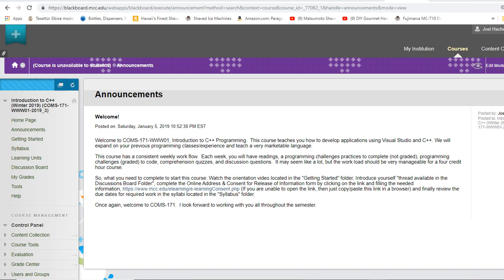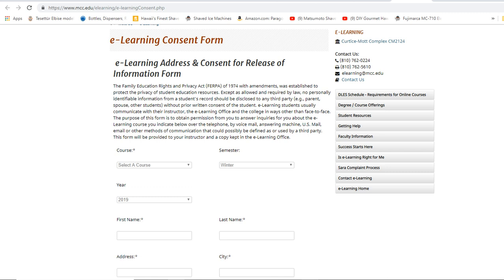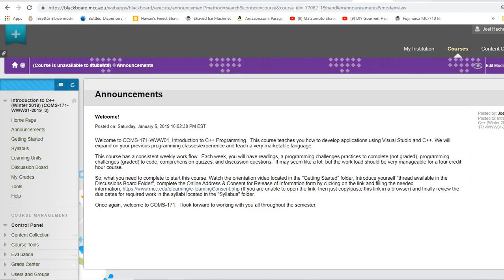The next step I'll need you to do is under this right here. You can open it in a new browser. It's a consent form for online students, so you'll go to Winter 2019, fill in your name. It's a one-time thing, and that's pretty much what it is. You don't have to worry about it anymore.